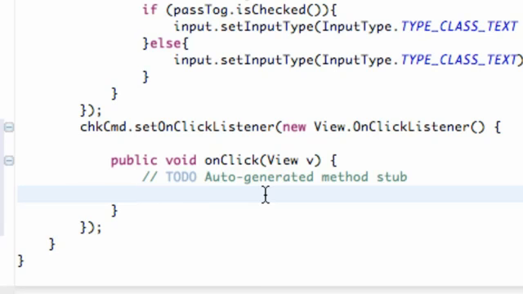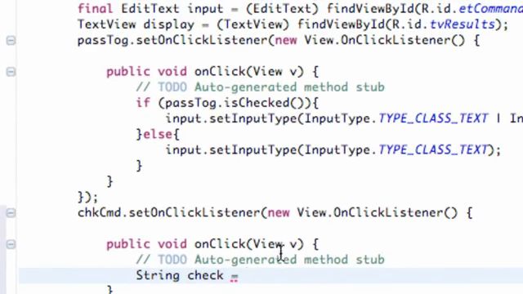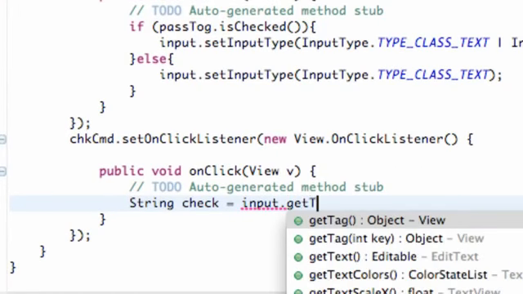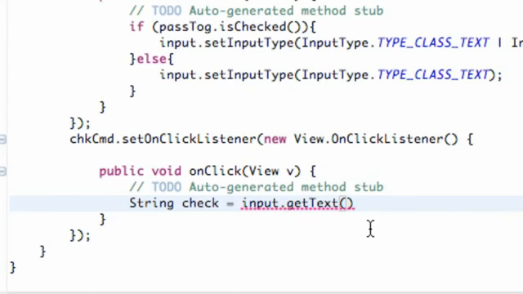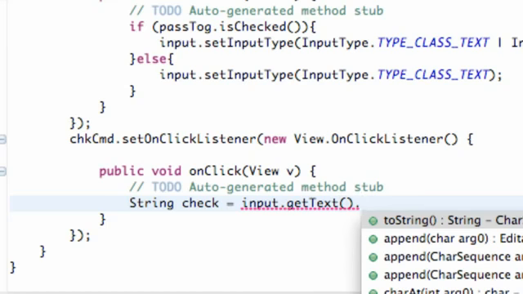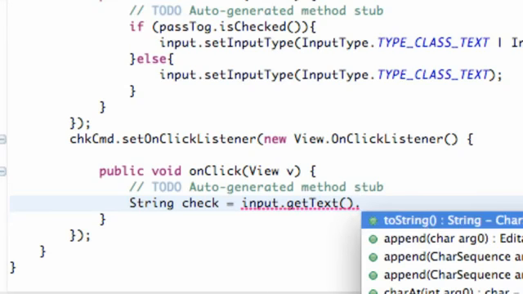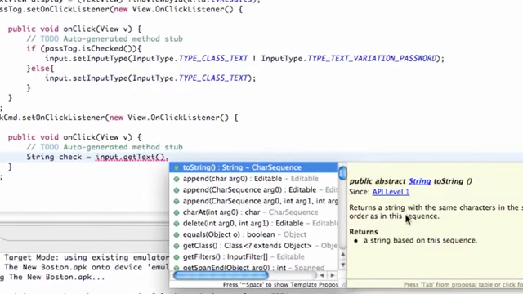So what we're going to do first is set up a new string variable, and we're going to call this check. We're going to pull from the edit text called input that we set up. So we're going to say input dot getText. It's a method that we can use that's editable from the edit text class, and this is just going to give us what text is within that edit text. Then we're going to convert it into a string variable, so we just hit dot and use the method toString. You guys can always read over here to get a little more information if you want.